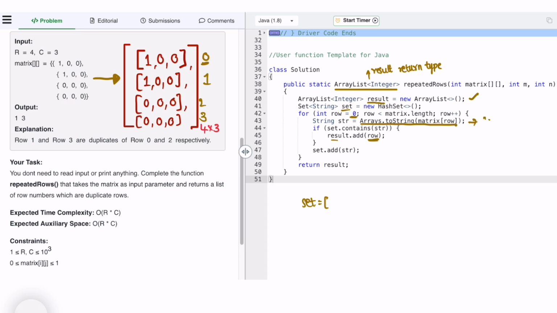So this is converted into a string 1 0 0. Now I check if the set contains 1 0 0. It does not contain it, so it comes out and adds that string into the set. So 1 0 0 is added as a string into the set. In the next iteration, row is equal to 1. It will take this row and convert that into a string. So it will become 1 0 0 again. We check if that string is present inside the set. Yes, 1 0 0 is present here. So we add that row number 1 into the result.